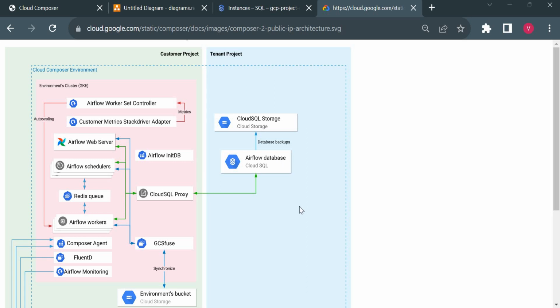I'll try to show you the other services. This Cloud SQL proxy connects the components of your environment to the Airflow database. Here you could see it's connecting all the components to the Airflow database. Now we'll see these three components. This Composer agent performs environment operations such as updating your cluster and creating the environment, and it is responsible for any changes you make to your environment.